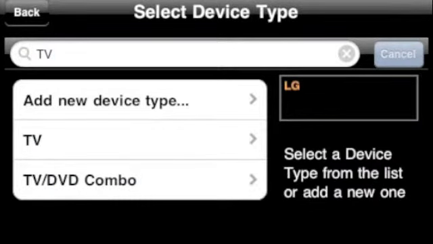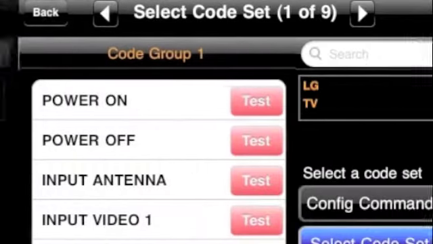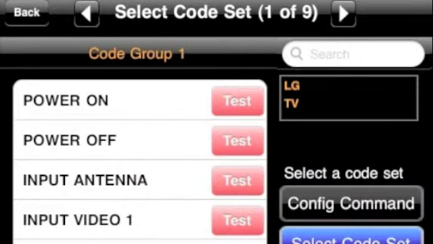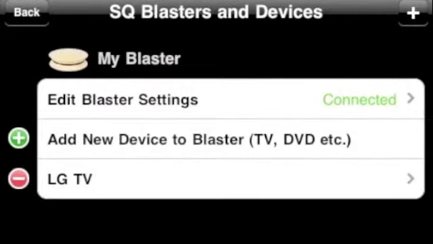Squareonnect will then show you the code sets that it has found for that brand and that device type. You can now test these code sets to find the one that best suits your equipment. Typically the first code set will be the correct one. Click the Select Code Set button to install these codes and add the device to your blaster.